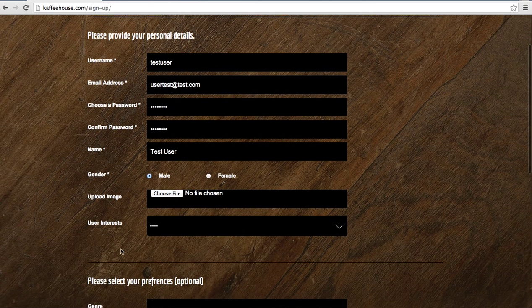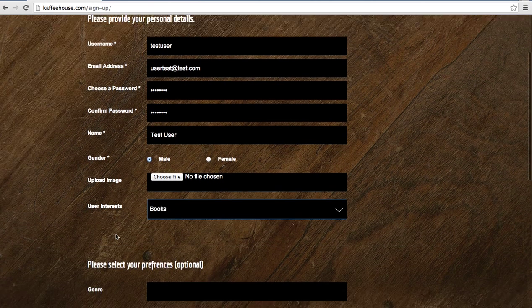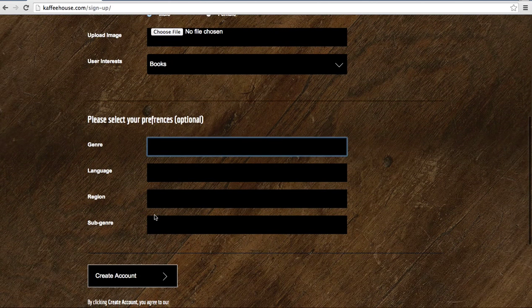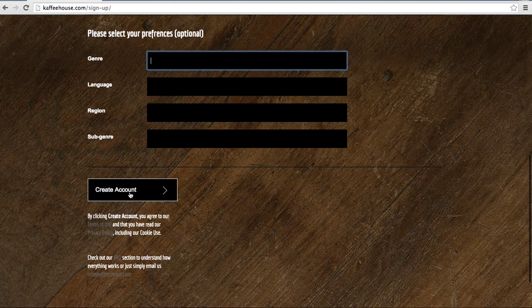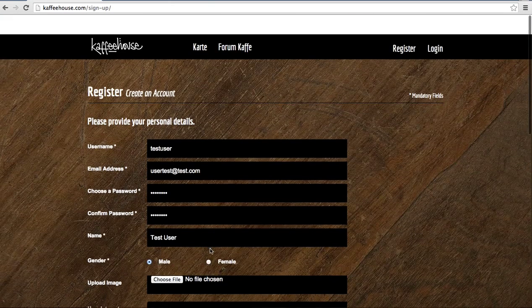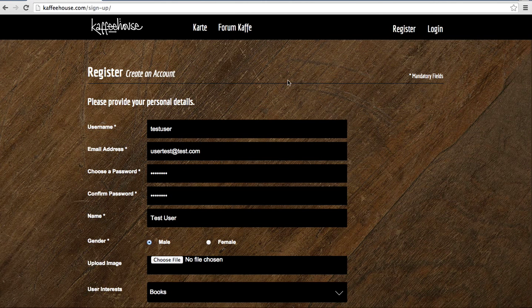You can upload an image if you want. You can show interest if you're interested in books or readings, genres, language. All these additional fields help us to match you with other users and specific content. Once you're done, you click on create an account. If you want, you can read our FAQ, and of course info@cafehouse.com if there's any questions. Now that's a very straightforward process.